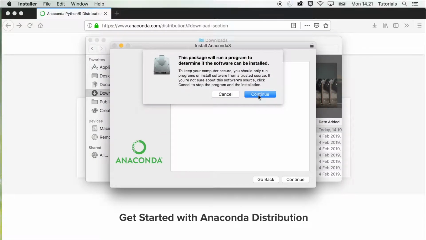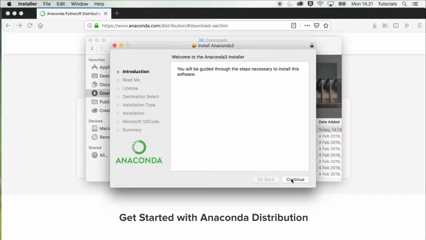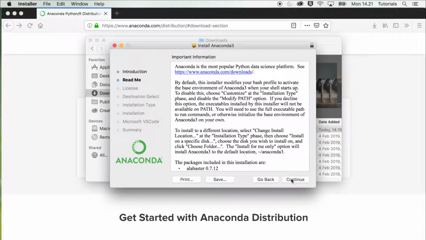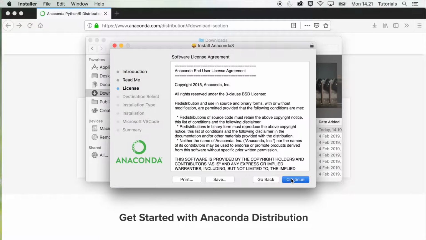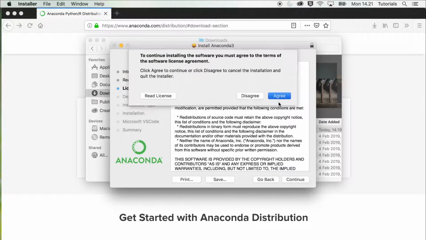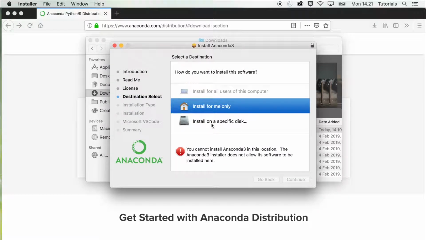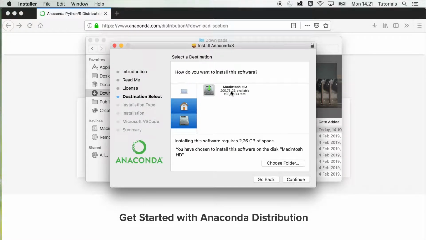Click Continue and Continue, Continue, Continue, Agree. Choose where to install it and make sure that you have enough space, in this case 2.26 GB.